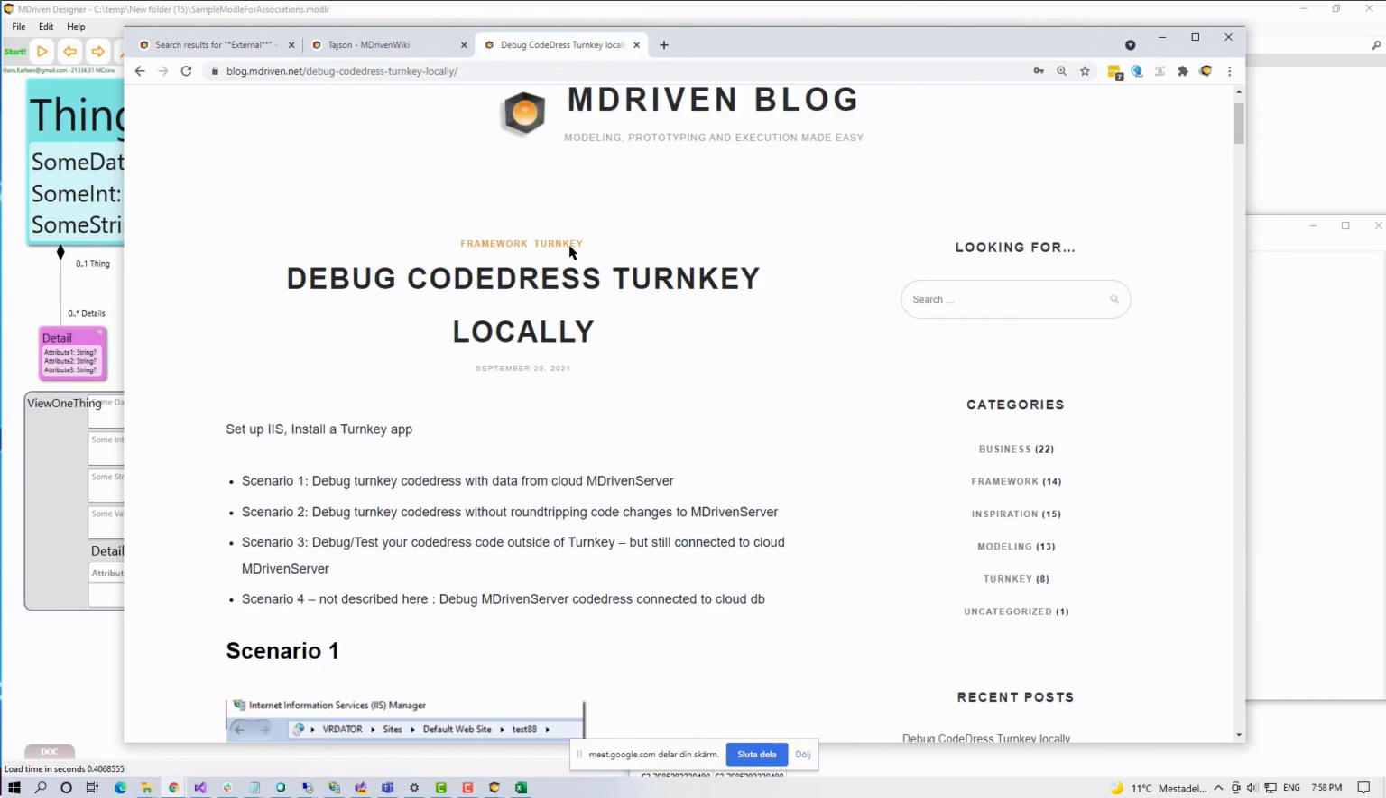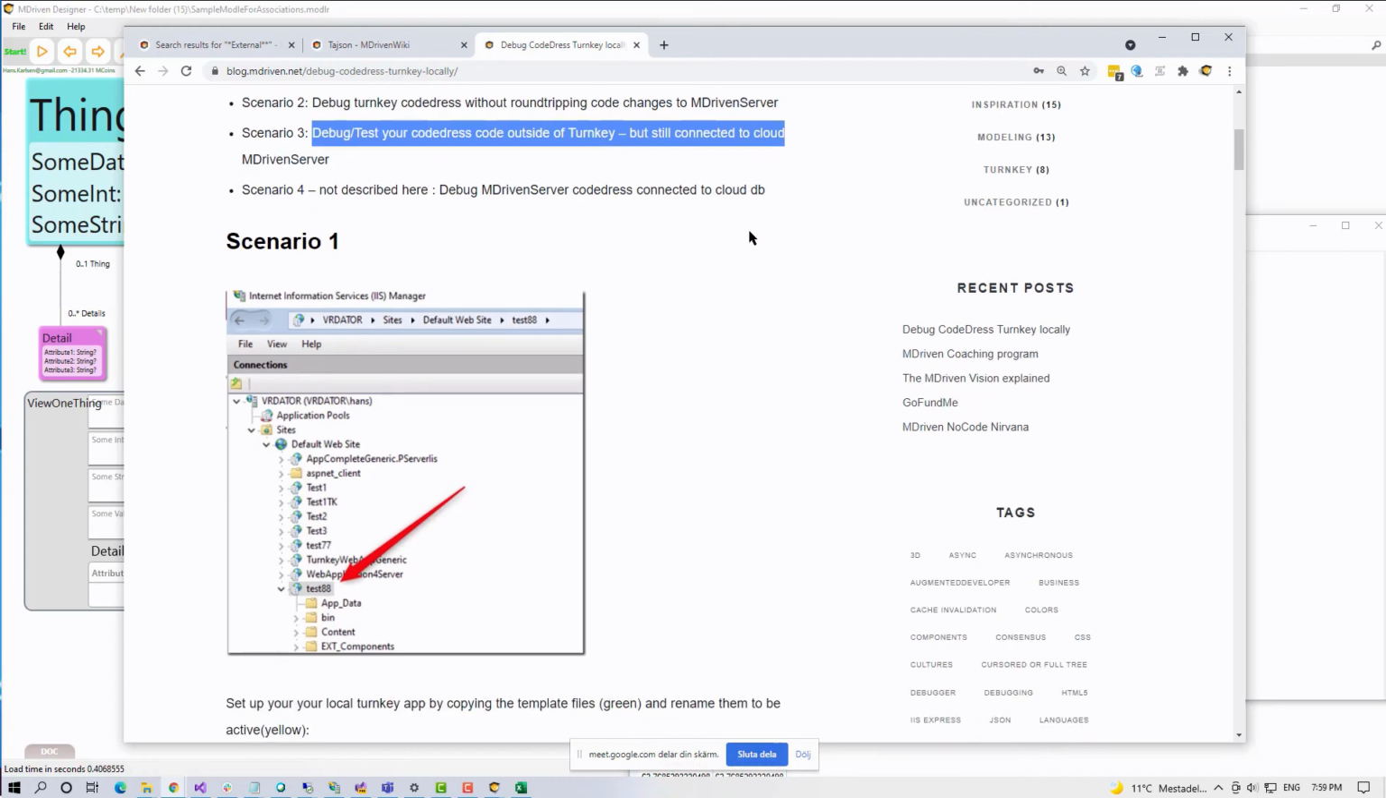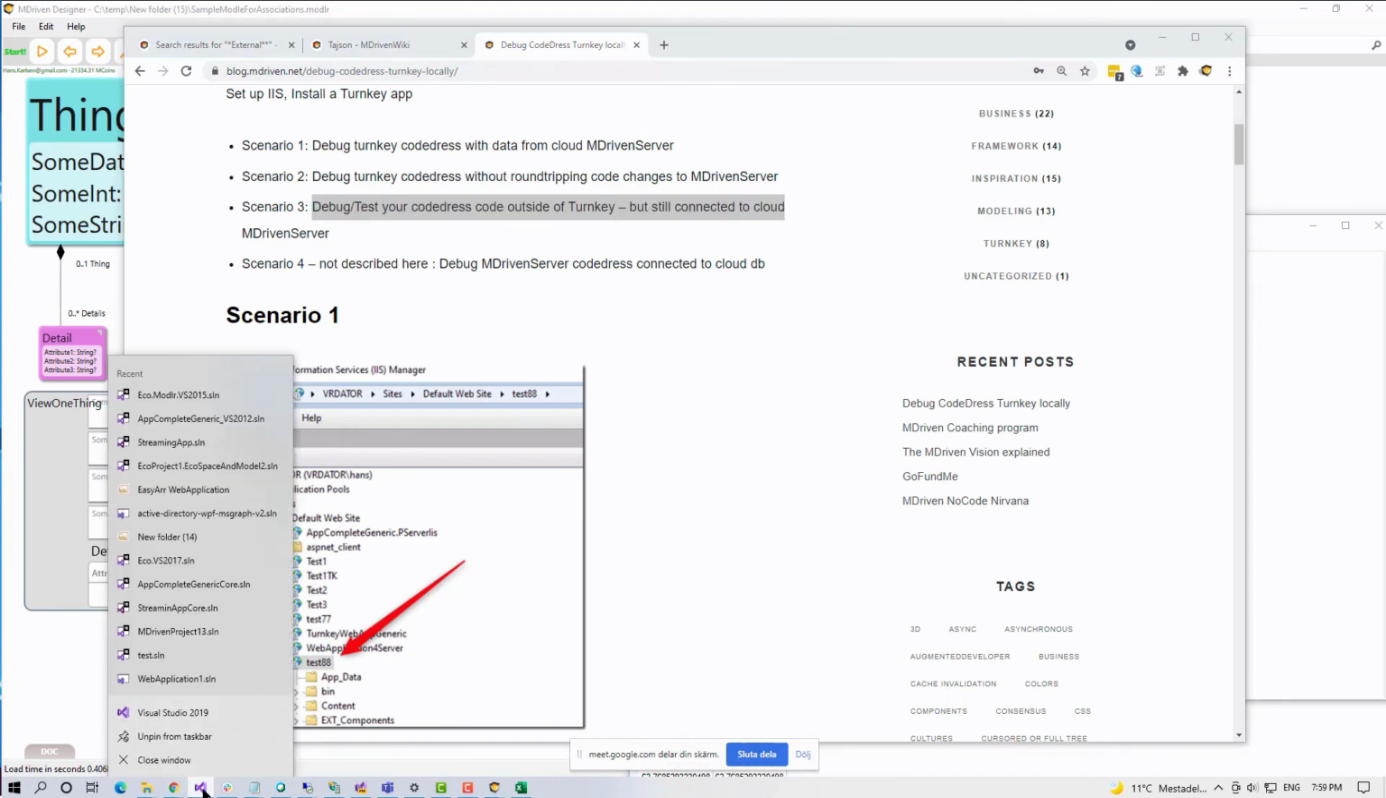And then there's a newly written article here on how to handle these three different scenarios and a fourth that isn't described yet. Debug the Turnkey CodeRes with data from the MDriven server, debug Turnkey CodeRes without round-tripping the code changes to the MDriven server, and debug and test your CodeRes code outside of Turnkey. Maybe many of you want to start with this one to get a feel for using the new possibilities in new MDriven.